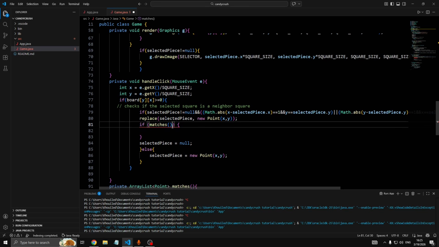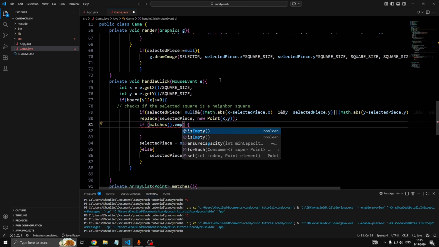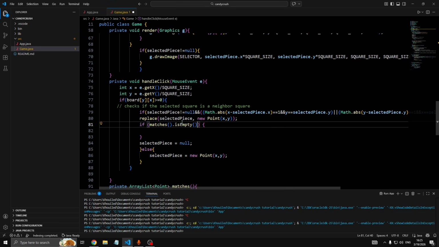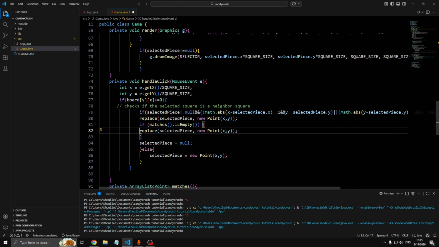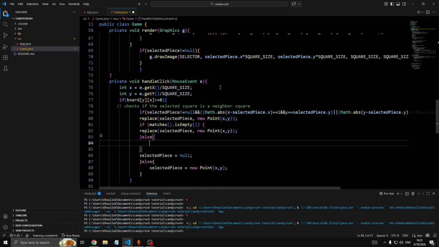And we're going to check if this is empty. If it's empty, actually, if it's not empty, or actually, no. If it's empty, because there's always two ways to do these things with if statements. If it's empty, then we're going to replace our pieces back. If it's not empty, then we're not going to do anything. Actually, if it's not empty, then we're going to call another function, another two functions actually.